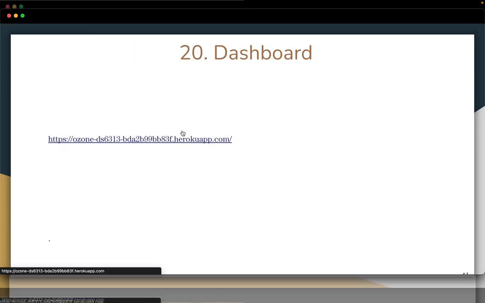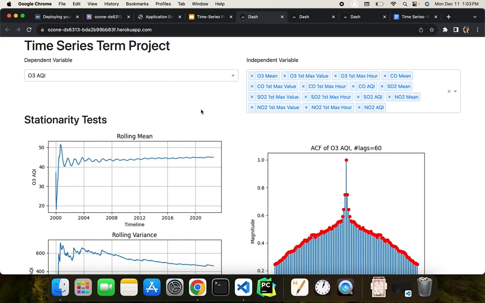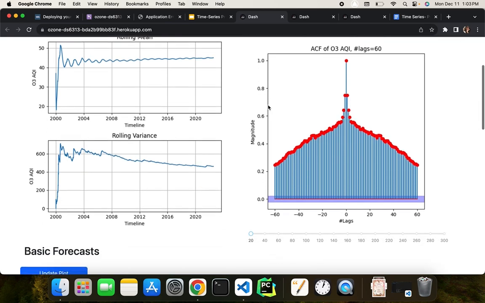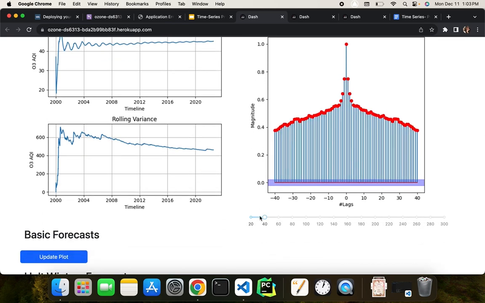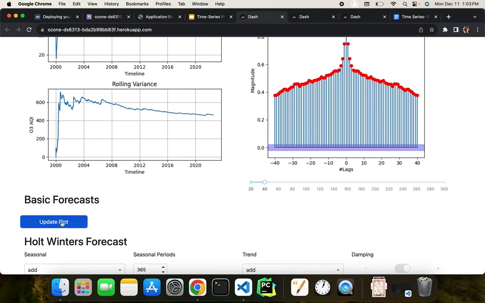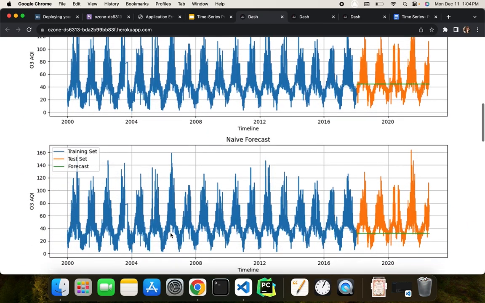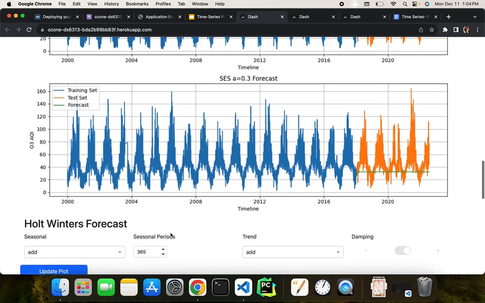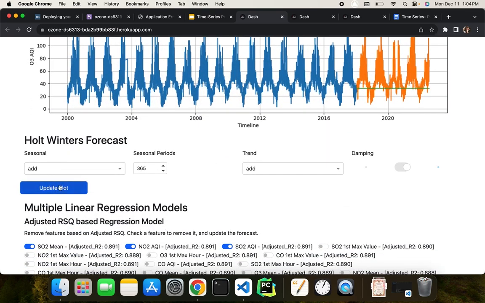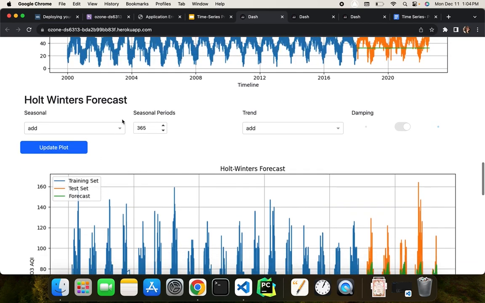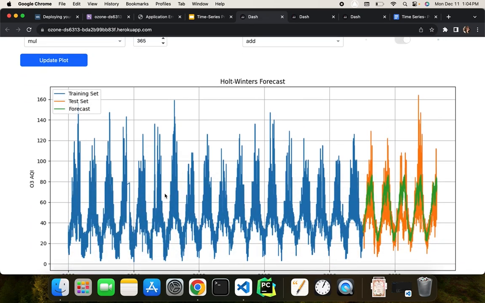So let's check the dashboard that I have created, and this is a list of dependent and independent variables along with the seasonality test, which has rolling mean and variance and ACF graphs with different lags which get changed. Now this is a basic forecast plot having 4 base models, and then there is a Holt-Winters forecast plot where you can change the plot by changing the value, and you can see the difference in the plot.